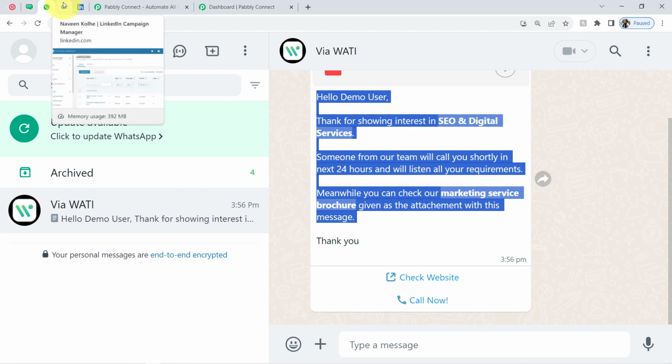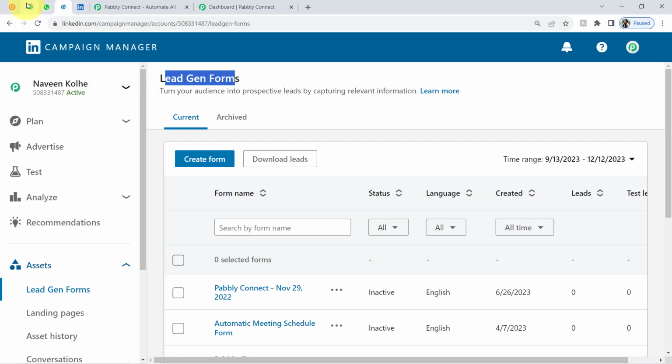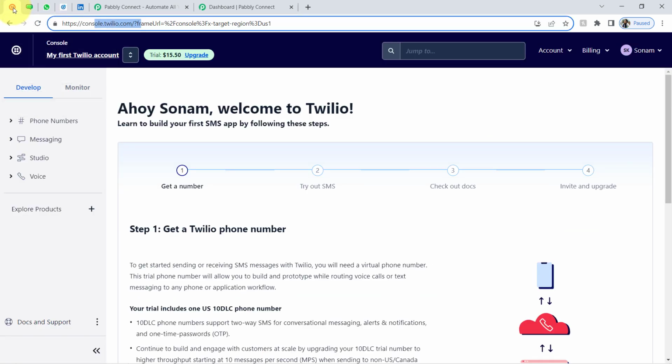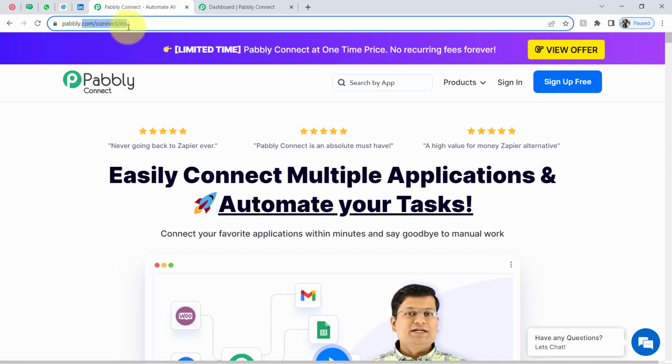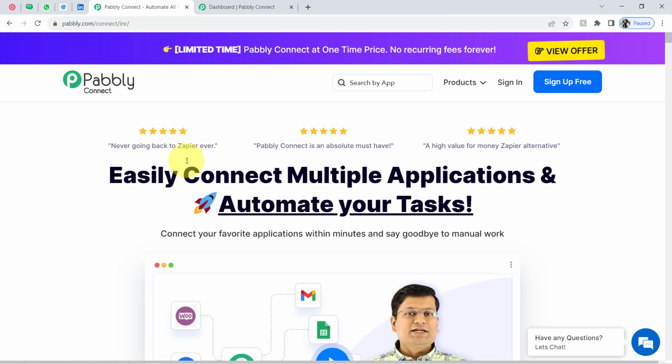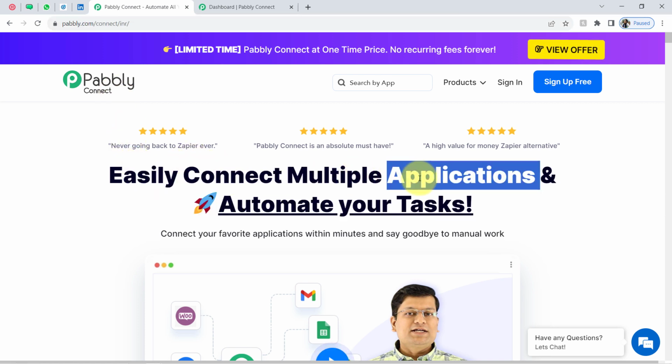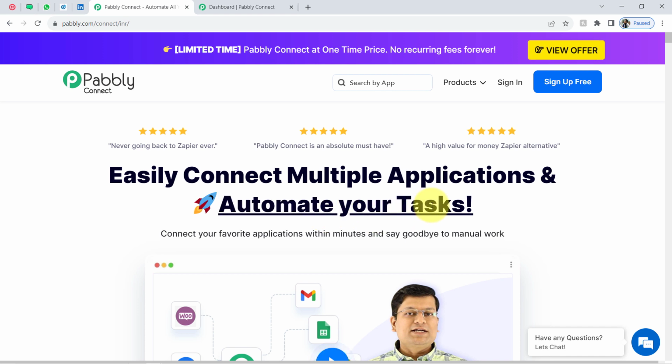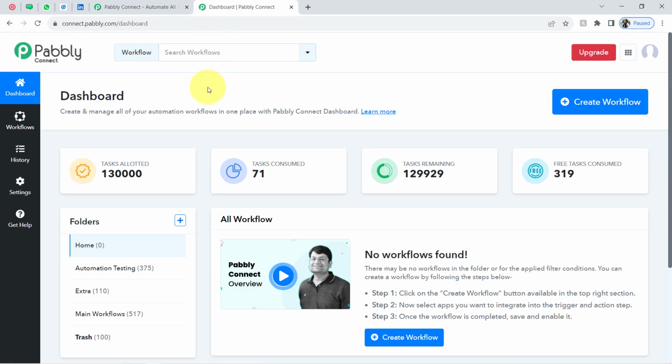And to automate this whole message sending process, I will have to firstly build a connection in this LinkedIn lead generation form application, in this Vati application, and in this Twilio application, for which I will use another software called Pabbly Connect, which is an amazing integration and automation software. And using this software, I am going to connect my applications, and in this way I am going to automate my tasks. I am an existing user of Pabbly Connect, so I am already logged in here.